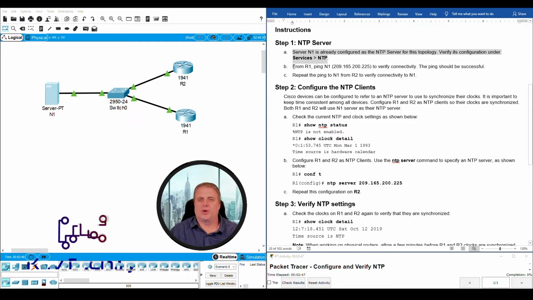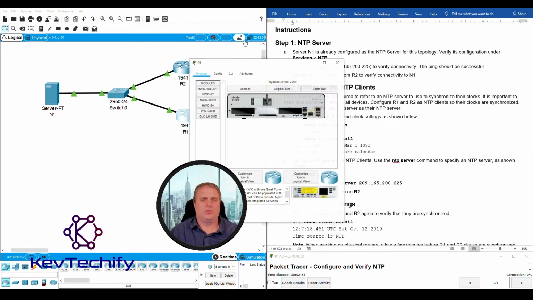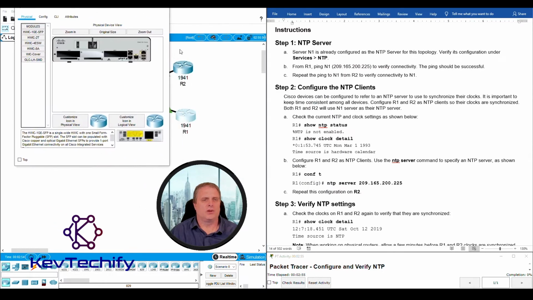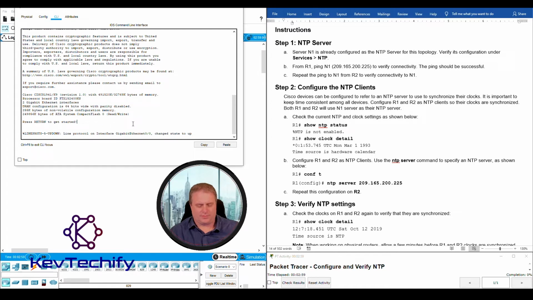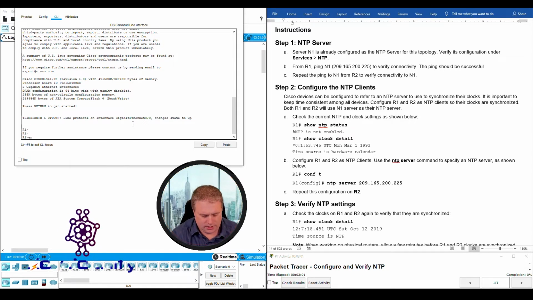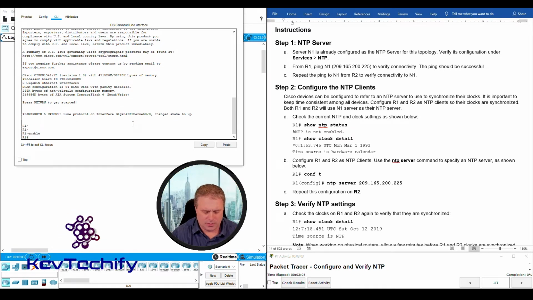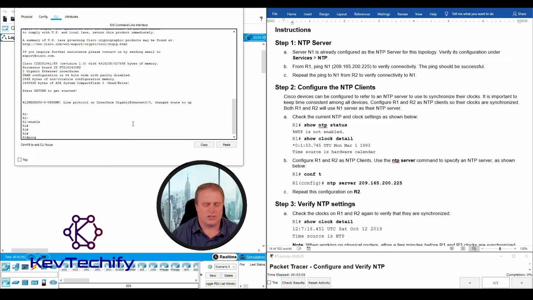Then on to step 1B. From R1, ping N1, our server, to verify connectivity. On R1, I'm going to make the window a little bit bigger going right to left. Click on my CLI tab. Hit enter, type in enable to get into privilege exec mode, and then we will ping our server. So ping 209.165.200.225.